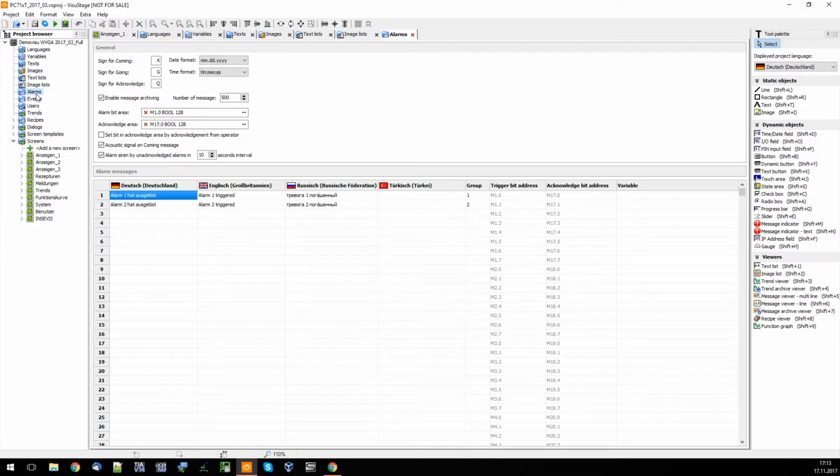Also available are alarms. The CPU type V can have up to 128 alarms. CPU types P and T can use 1024 alarms. Both CPU types can archive up to 500 messages.